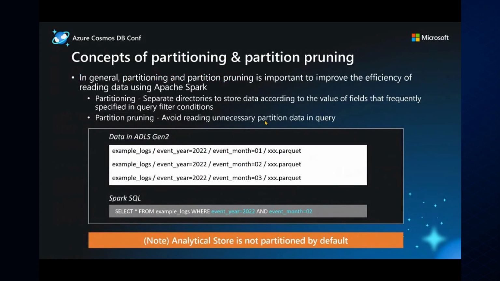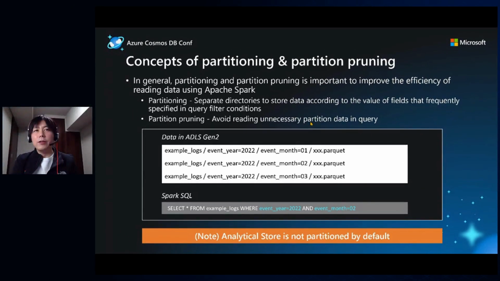Before we talk about a new preview feature, custom partitioning, let's talk about the concepts of partitioning and partition pruning. In general, partitioning and partition pruning are very important to improve the efficiency of reading data using Apache Spark. Partitioning is to separate directories to store data according to the value of fields that are frequently specified in query filter conditions. And partition pruning is to avoid reading unnecessary partition data in a query, so the query becomes more efficient.